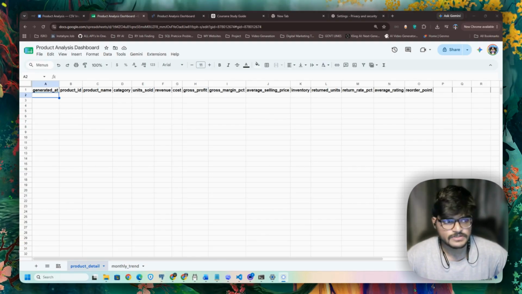The inventory shows the available stock. The rating helps to measure customer satisfaction. Finally, the return flag helps to identify products that need to be restocked. These columns are enough to create a complete product performance dashboard while keeping the dataset easy to understand.